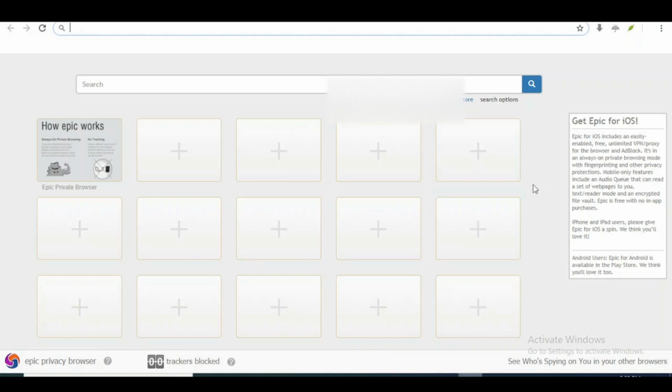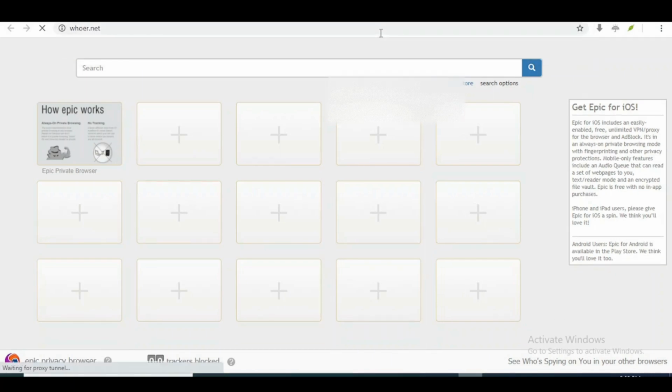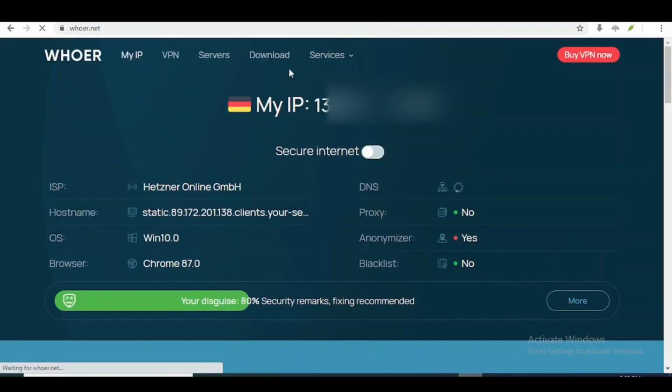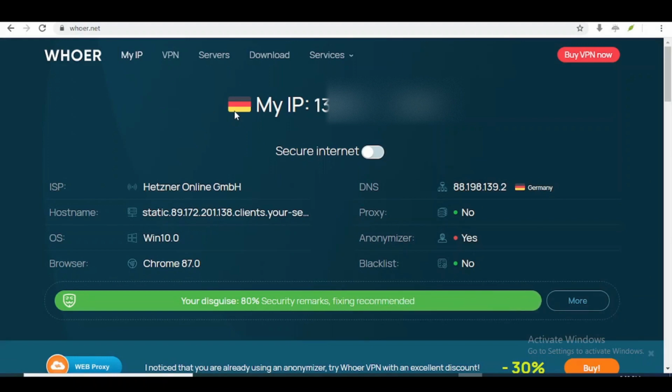So when I come to this Epic browser and I search for the same website, it's going to show me a different IP address. It's going to show me where I am differently. Yes, I'm not in Nigeria. Let's just wait for it to load. As you can see, it's showing that I'm in Germany, somewhere in Germany. So this has actually hidden my IP address, and this is going to give me access to create my own Clickbank account.